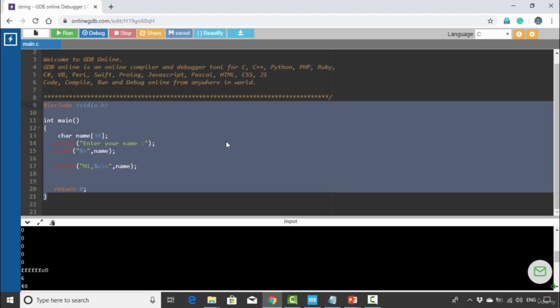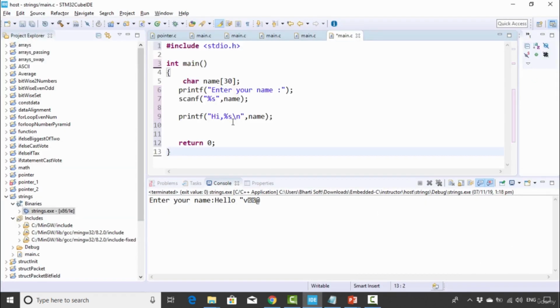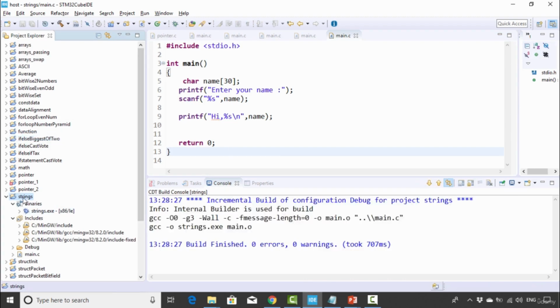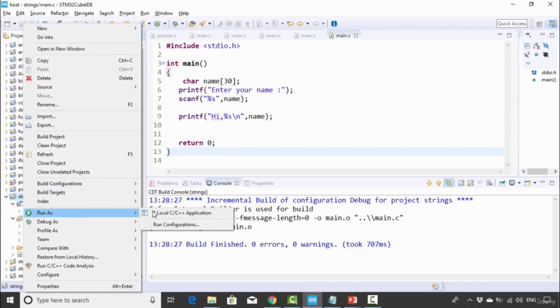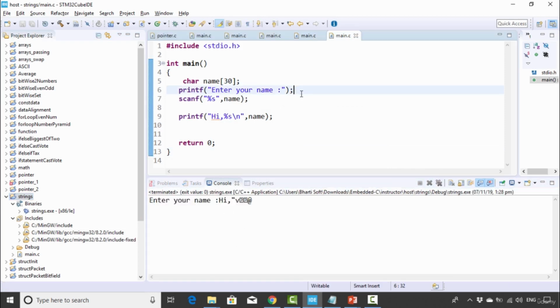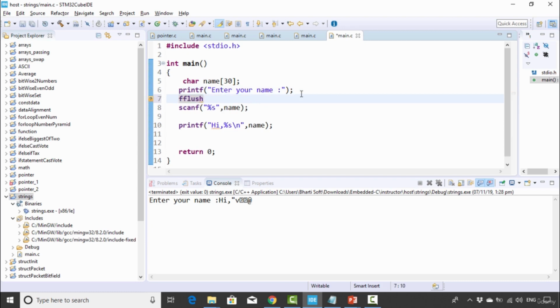Let's execute the same program in our IDE. Let me go to the IDE and let's paste here, and let's compile this, and let's try to run. And here you can see that we are not getting this printf. That's because for this console you have to use fflush. So if you want to check the output in the Eclipse console, you have to use fflush stdout here, and after that here as well.